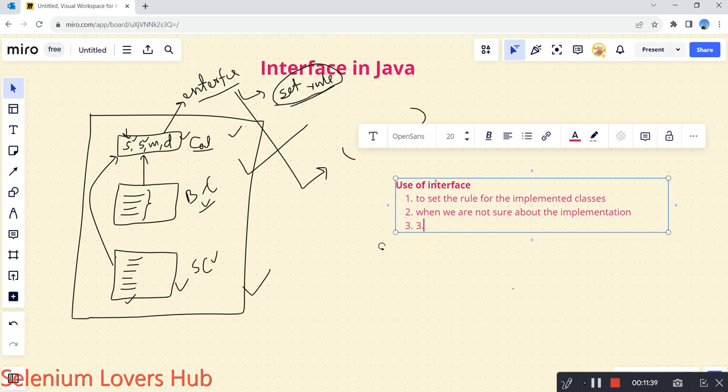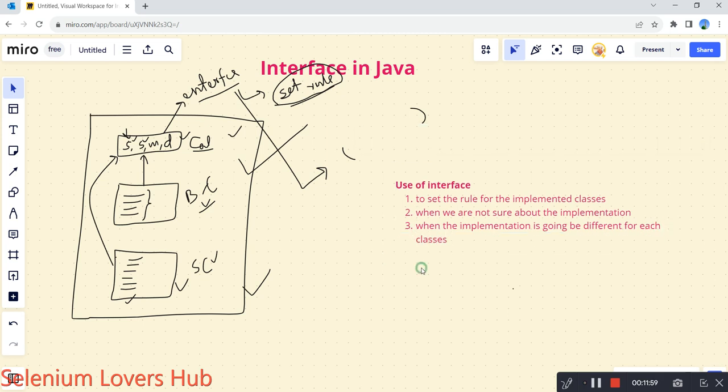Third one, we say, when the implementation is going to be different for each class, right? So these are the reasons why we should go ahead with the interface.